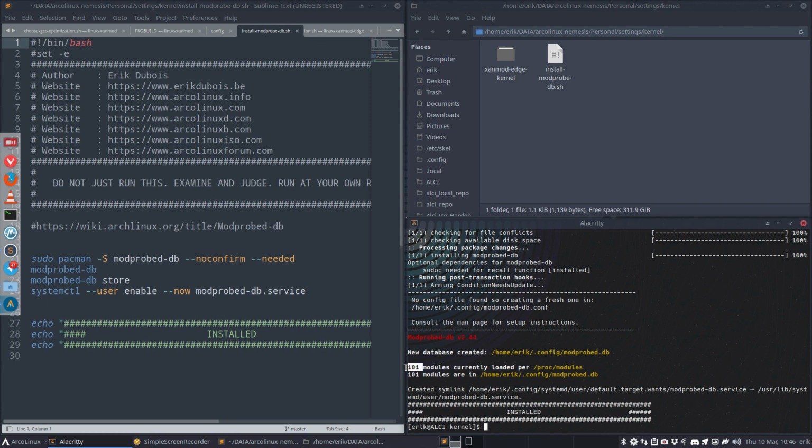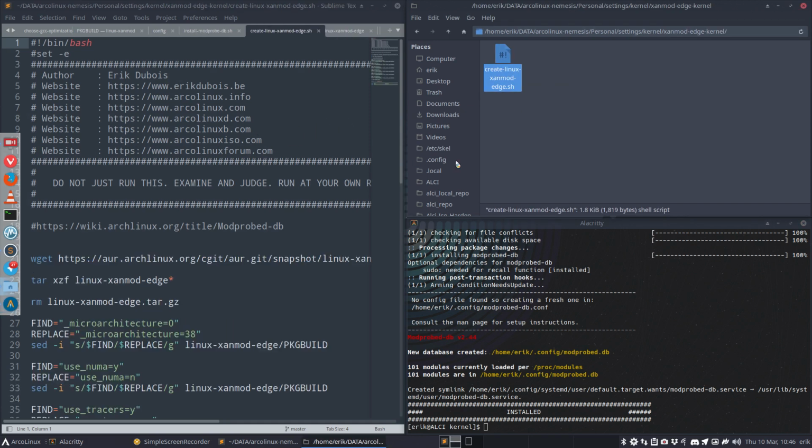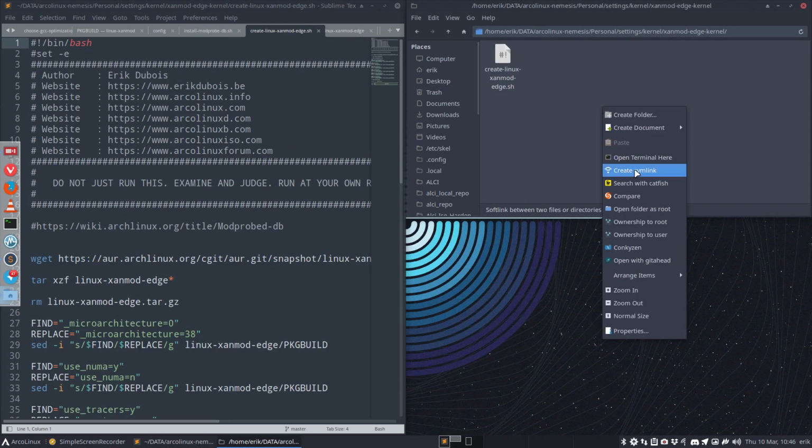101 modules are used here on this machine. And create a symlink means it works, right? It is enabled. And now means the start. Instead of enable now, you can type start modprobe db service. It's the same thing. That's done. What's in here? And what should I do with it?